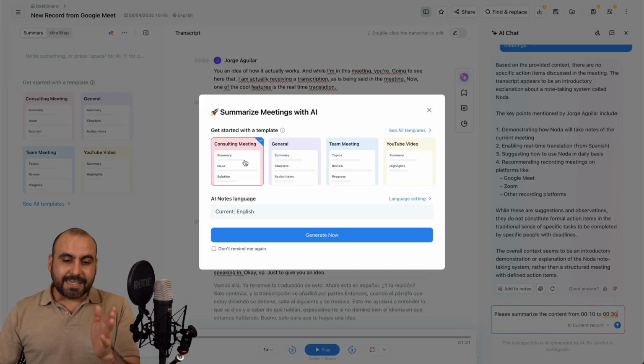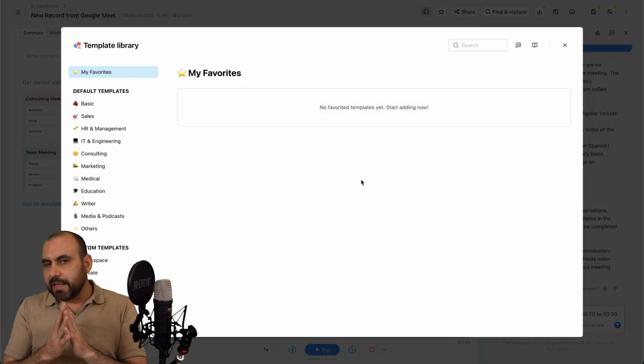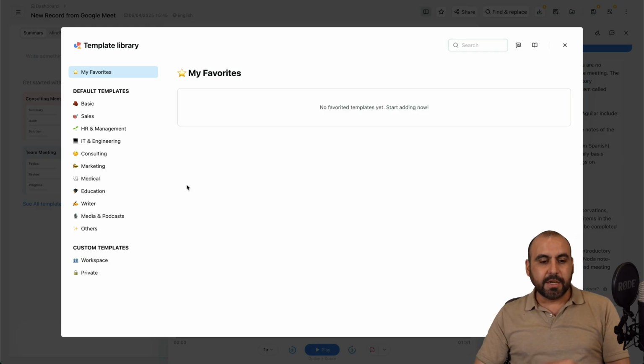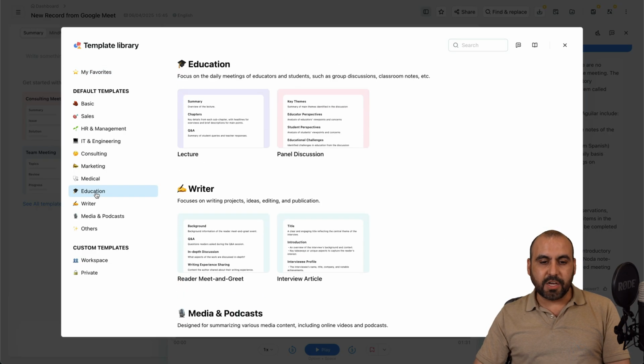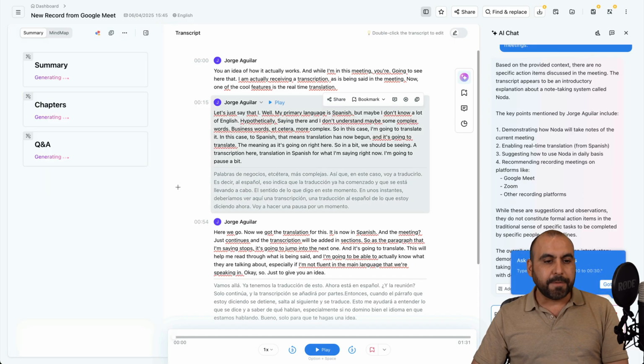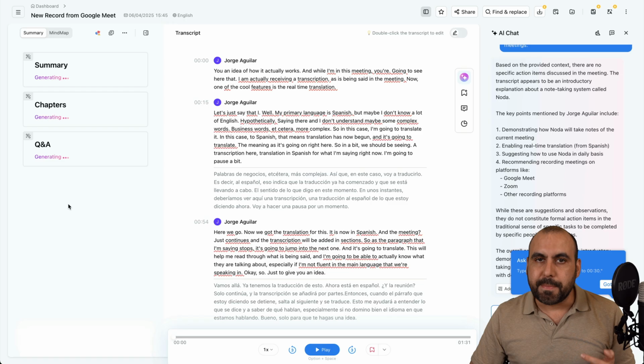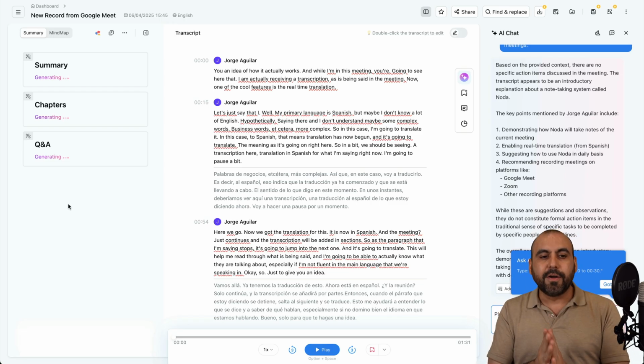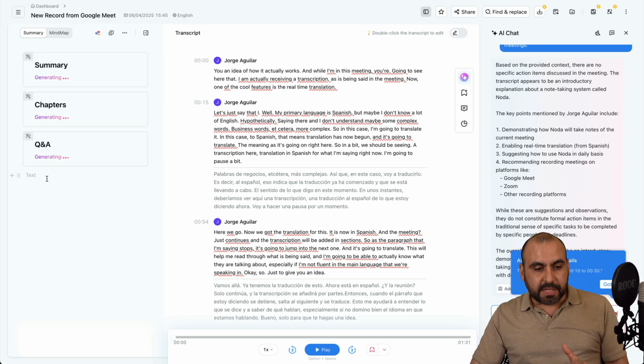So automatically, I can select a predefined template here or view all the templates for the type of meeting that we are having. And that way the summarization is based on what you actually need. So let's just say if it's about education, I'll select one of these and I'm just saying that this is going to be a lecture. So I'll use this template and the summary on the left is going to be based on that lecture that we had right now. So just kind of saying there, right? Now there's a summary that's being generated.